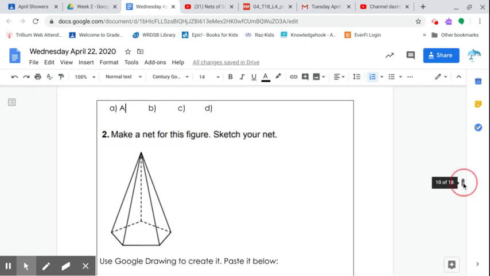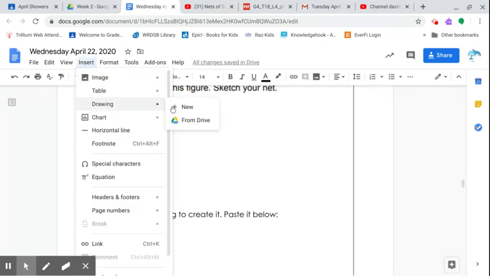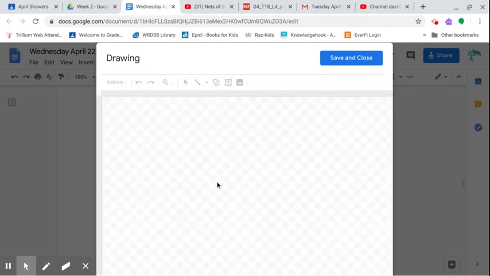Number 2, make a net for this figure, sketch your net. Now, how are you going to sketch it if it's actually on here? You're going to use Google Drawing to do that. So really think about what this 3D shape is and use Google Drawing to create it. You're going to go Insert, Drawing, and New. And it'll take you to here. This is kind of like your canvas, and your job is to try to create that net in here.